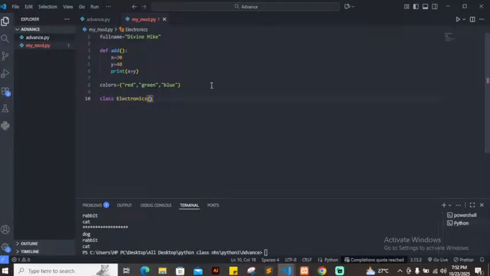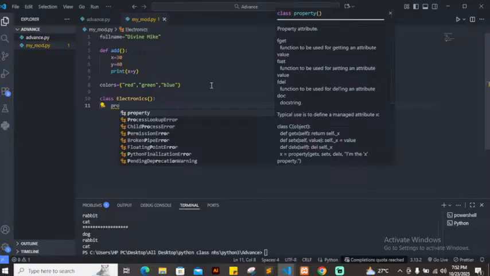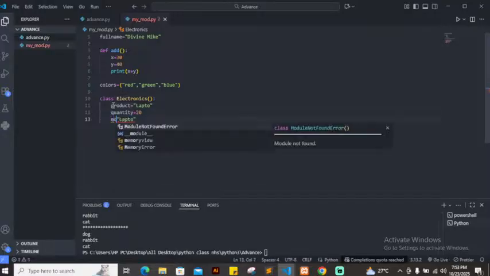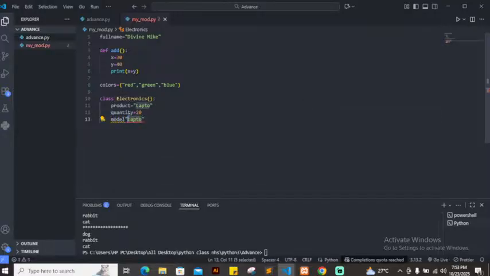A class of what? Electronics. Let's say I have products equals to what? Laptop. I have quantity equals to 20, model equals to what? HP.